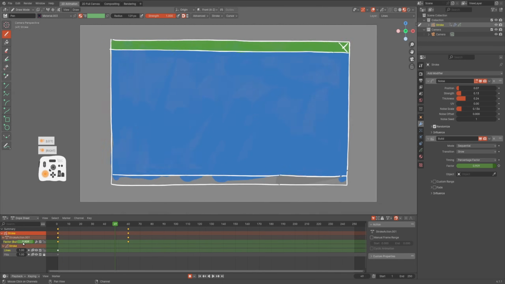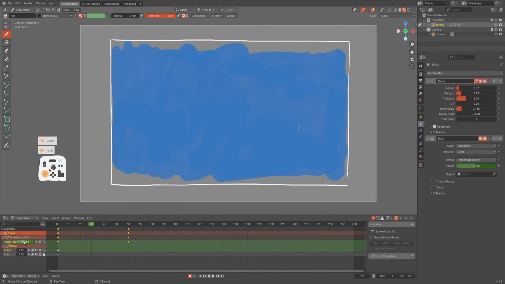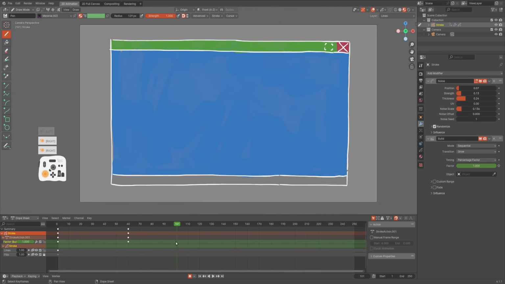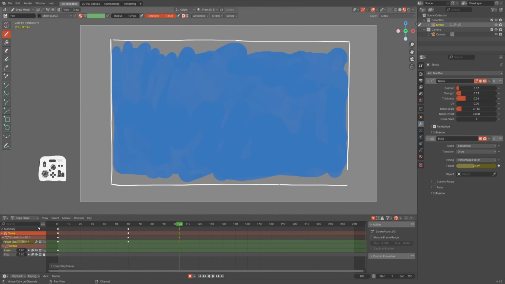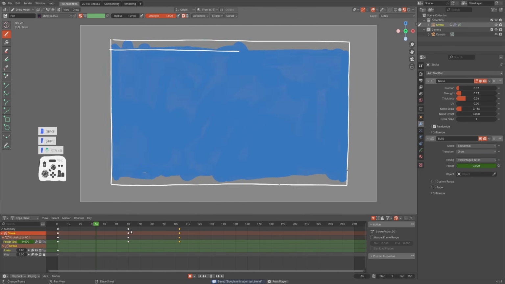Okay. So now I like to put this on dope sheet, because since we set a keyframe on this factor parameter in the build modifier, we can now see that on our dope sheet and we can edit it. So if I select a new keyframe here, I can set this back. Okay, let's play that and see how that looks. So it draws to completion by frame 60 and then it goes backwards, which is pretty cool.